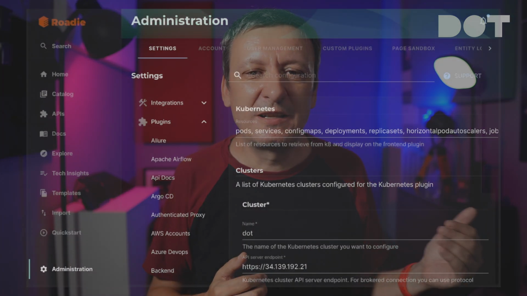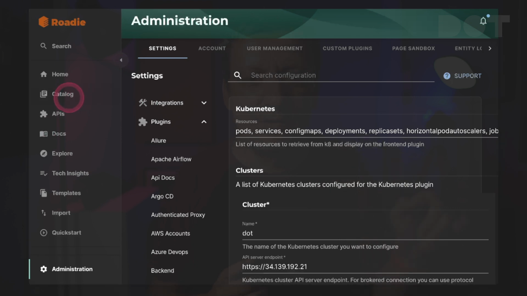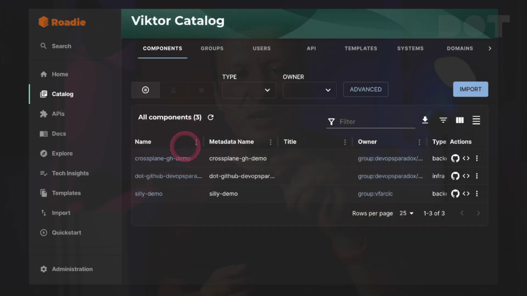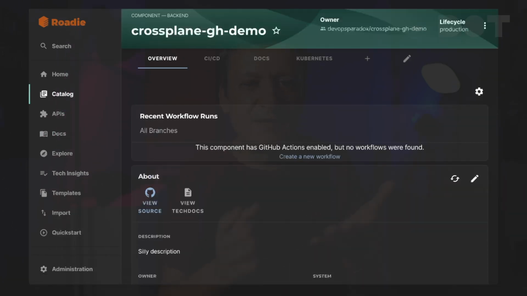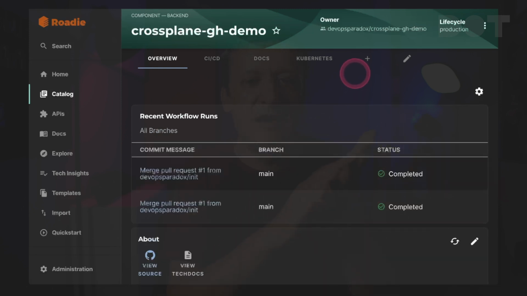Now that the Kubernetes plugin is configured, we can go back to the catalog and select Crossplane GH demo component. Over there we can see the Kubernetes tab added. If it's not there for you, add it just as you added the PR plugin. Now we are faced with yet another silliness. The Kubernetes plugin has a few resource definitions hard-coded. We can visualize pods, deployments, and a few other resources. But as soon as we start using custom resources, we are getting blind.